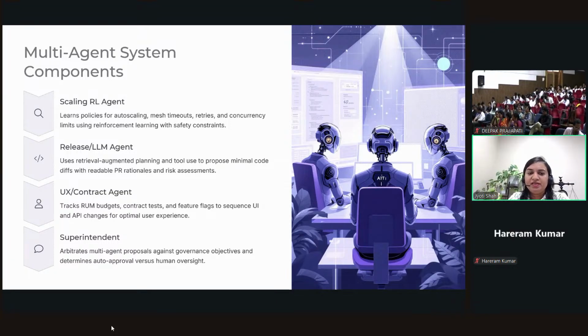And here's the key: it doesn't just spit out code, it provides human-readable rationales. It tells you why it made a suggestion, what signal it used, what risk it sees.